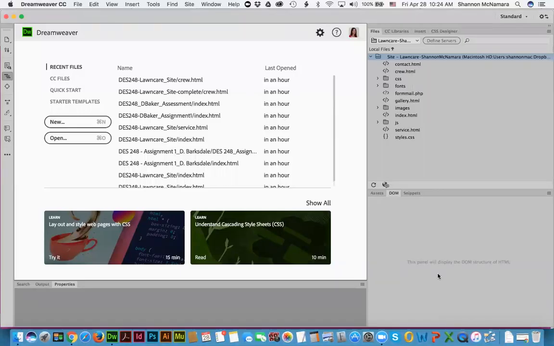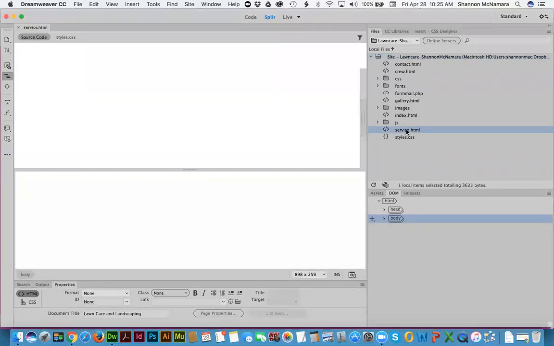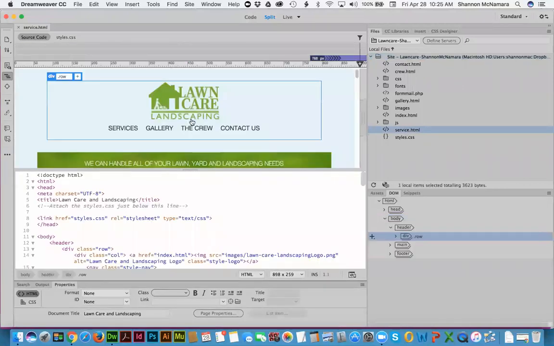Okay, welcome back everybody. We are going to be coding our crew page today. In the last couple of videos, we made copies of each of the pages based off of our index.html page, and we coded our service page, which I'm going to pull up real quick. The service page was based off of the index page, so they had a very, very similar layout.